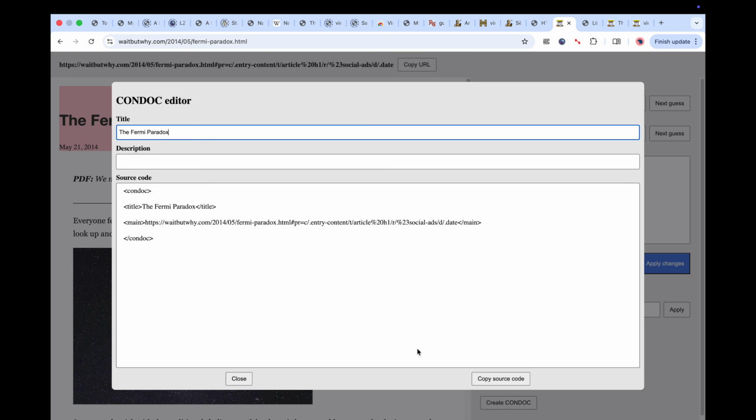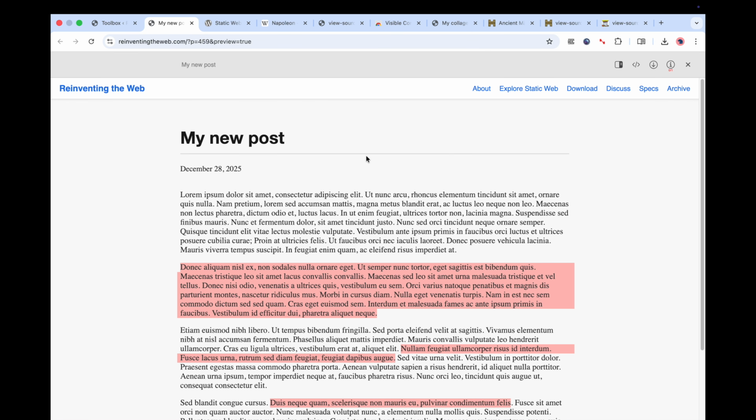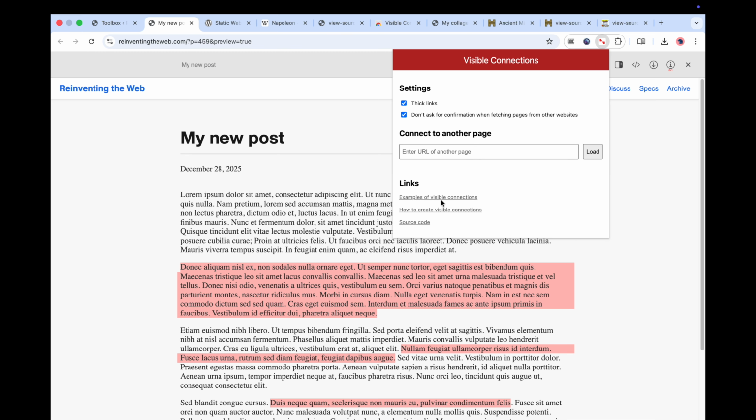Once the title and description are ready, you can copy the source code and save it as a standalone file on your server. By the way, before uploading any files to your server, you should read my note about publishing standalone files. To find it, open the extensions pop-up and follow this link.